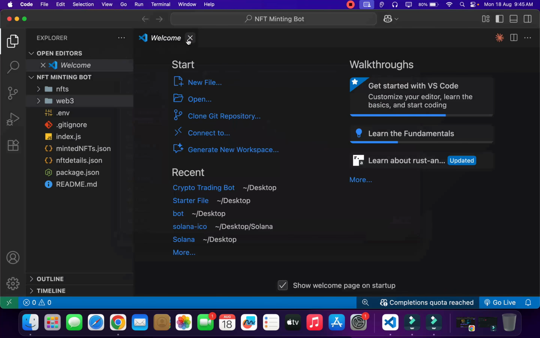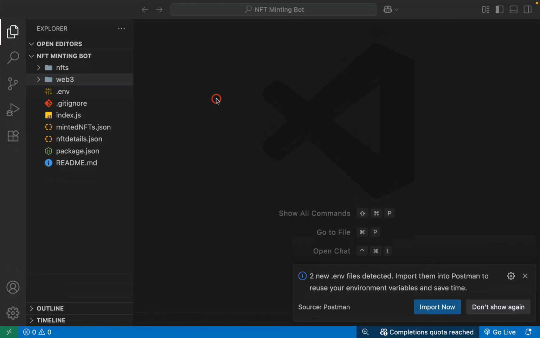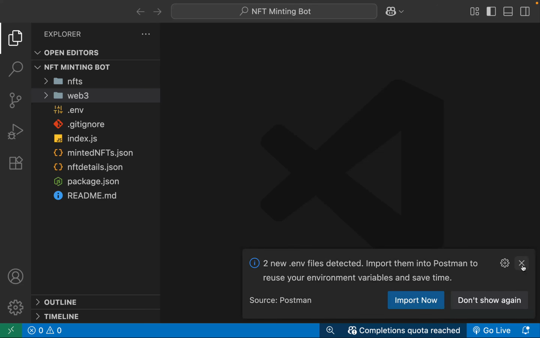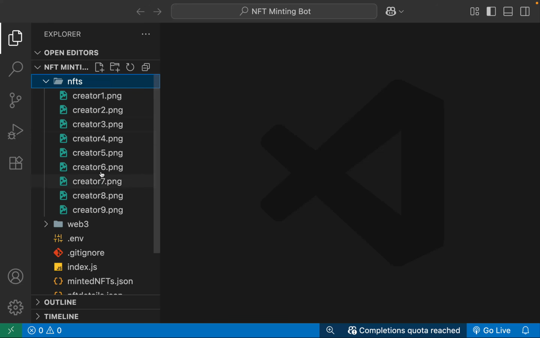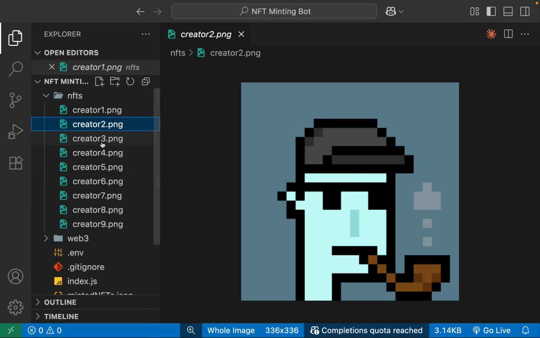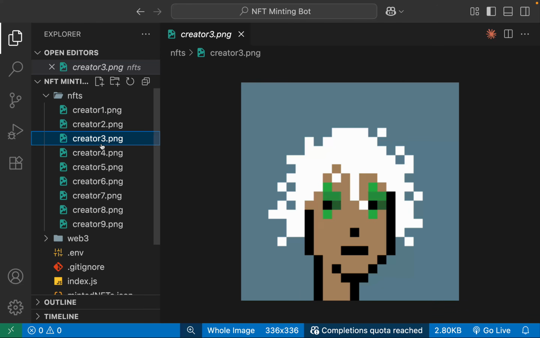Simply close this one. Let's make it big screen and let me give you a complete walkthrough of the entire folder and file structure we have designed for this particular project. So the very first folder you will find is the NFT folder, in which I have given all the images. You can simply give all the images, no matter how many NFTs you want to upload. So currently I have 9 images, and that's what I'm going to mint in the contract. So these are the images.